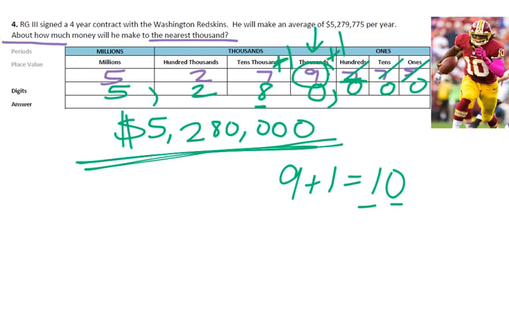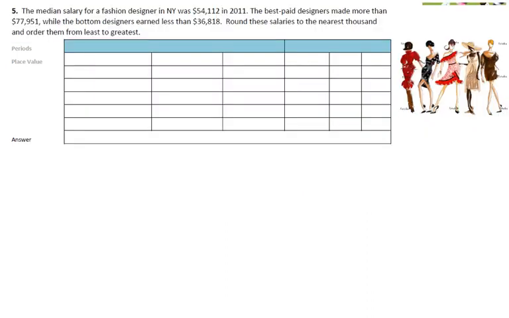Okay, we're going to move on to number 5. Now for this one, they say the median salary for a fashion designer in New York was $54,112 in 2011. The best paid designers made more than $77,951, while the bottom designers earned less than $36,818. Round these salaries to the nearest thousand and order them from least to greatest.